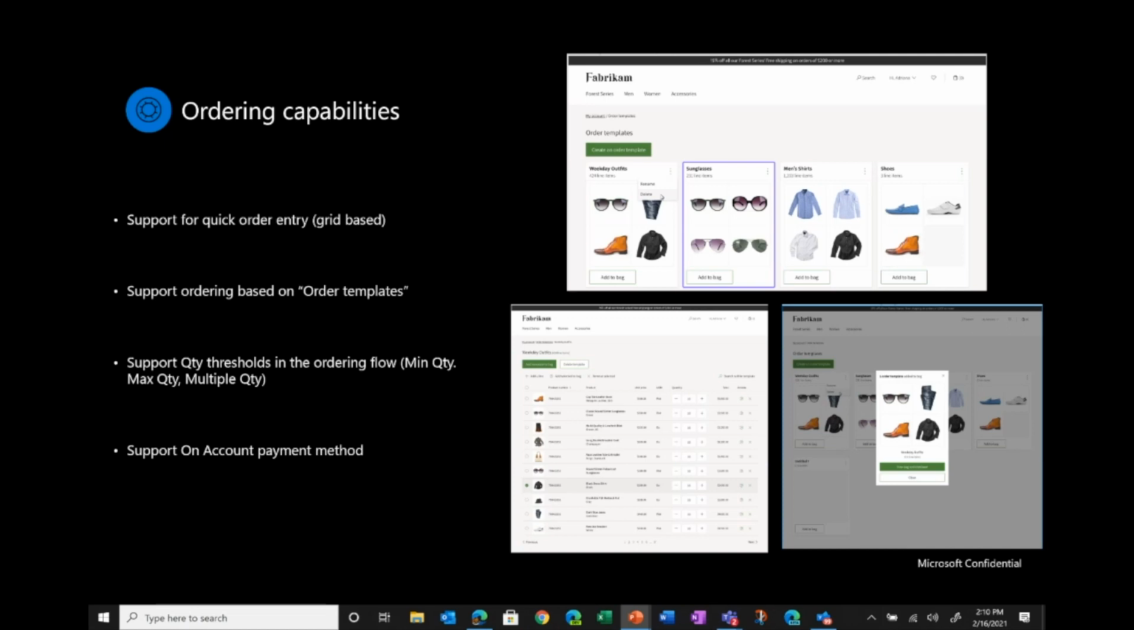So what we have done is we have enabled something called a quick order entry UI. This is more like a grid-based UI similar to what you would see in back office applications, where the users can quickly enter the part number, the SKU number, put in the quantity, and they can keep doing that, putting in all the products that they want to order. And once they have entered all the products on that UI, with one single click they will be able to add all those products into the cart and then check out, right?